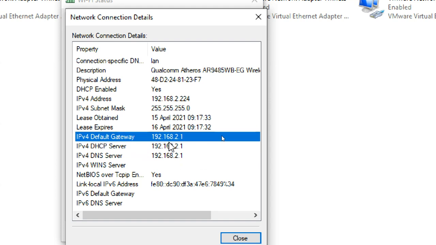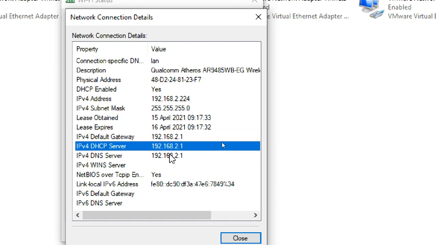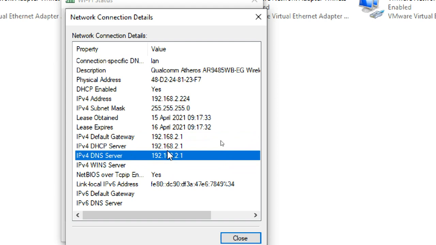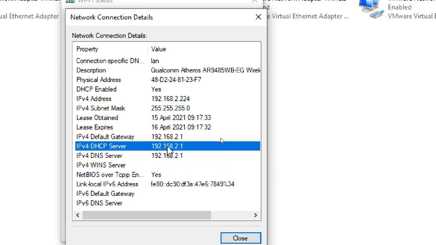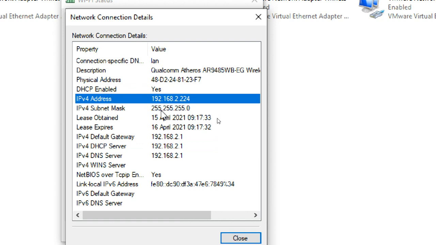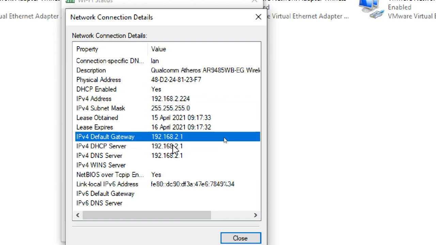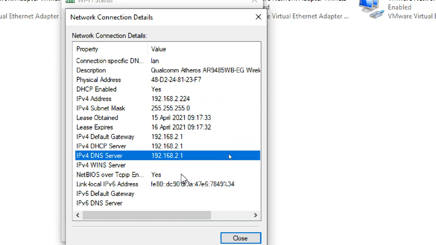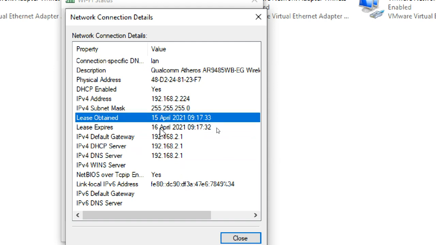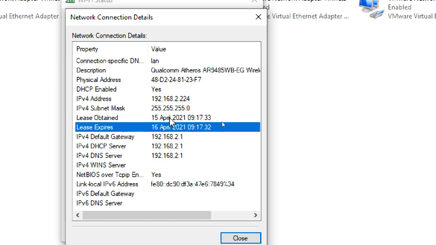And also it is showing the default gateway and DNS server with the same IP address. How come your default gateway, DHCP and DNS have the same address? Because my router acts like a DHCP server, so my router is giving IP address to me, and it also acts as the default gateway as well as the DNS server.